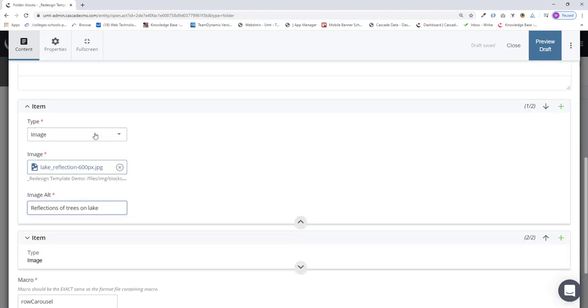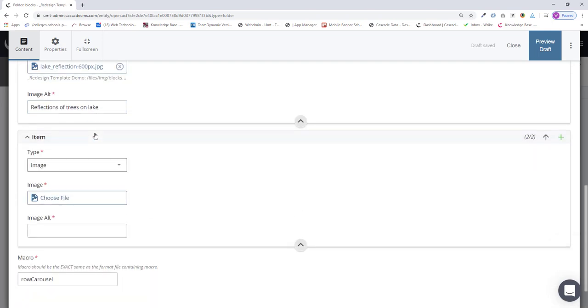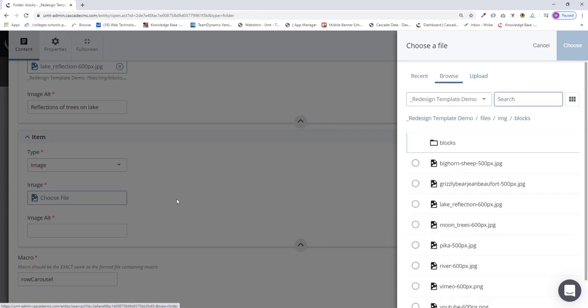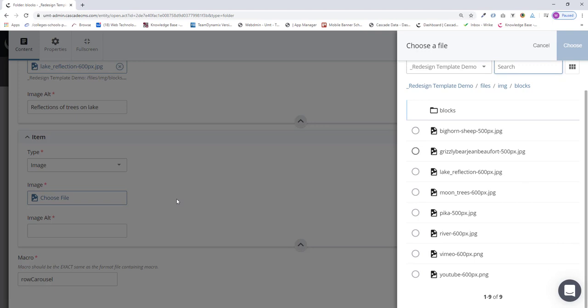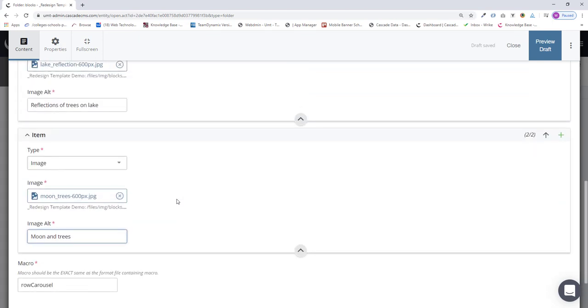So, all right. So there's one of two. I'm going to add a second one. And this is also going to be an image. I'm going to choose my image. Back to images, blocks. Next one is going to be this picture of the moon and trees right there. So moon and trees. And I'm going to add another image, another item.